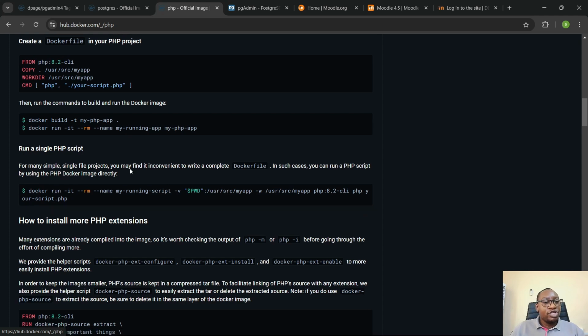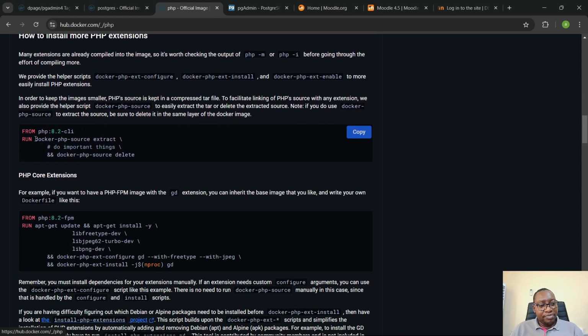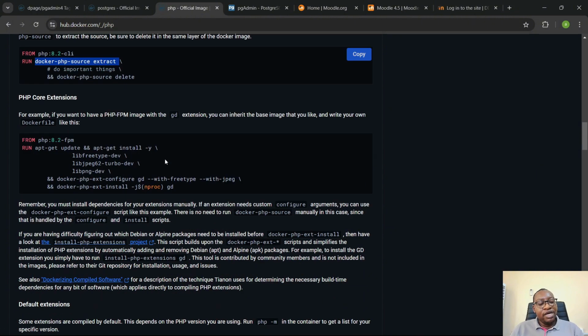So inside the documentation here, if you look at it very well, you can see docker-php-source extract. You can see docker-php-ext-configure gd. Now, all these things are the dependencies and extensions that are required by our application.